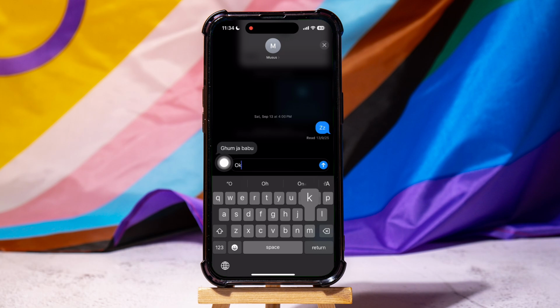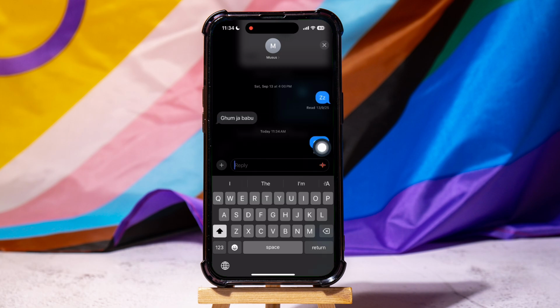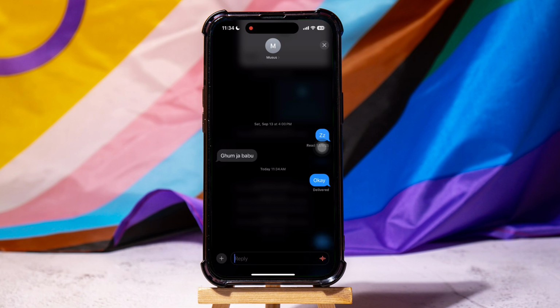The keyboard will appear, and you can type your response in the input text field. Once you are done typing your reply, tap the arrow icon to send it. Your text is now sent as a threaded reply, making it clear which message you are responding to.